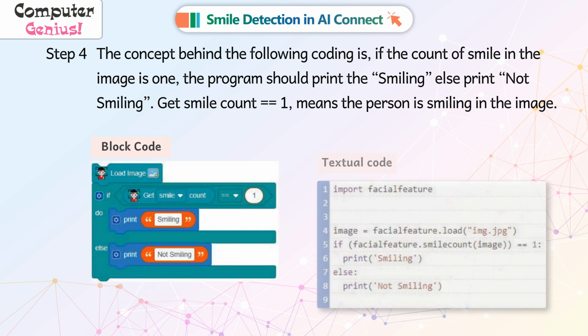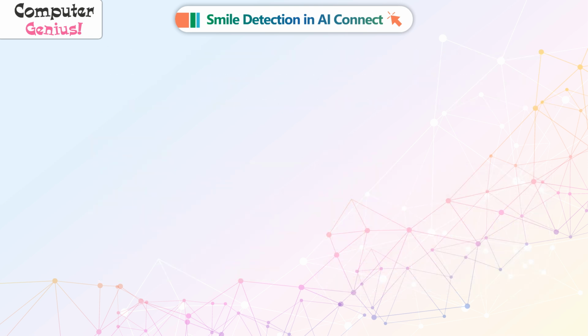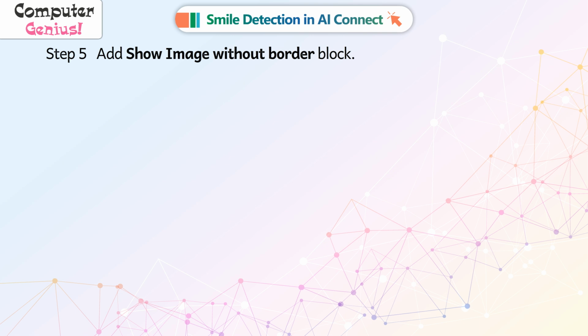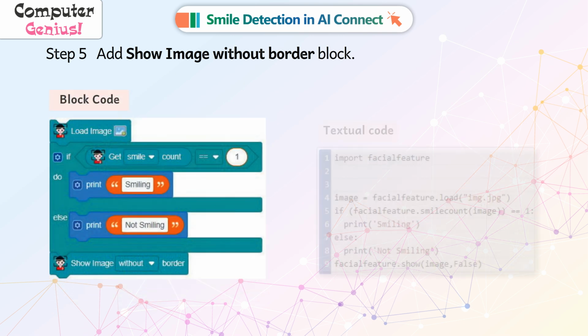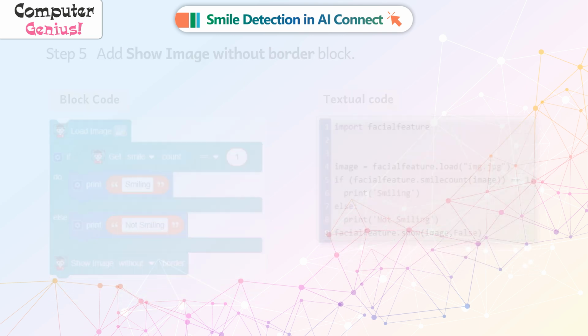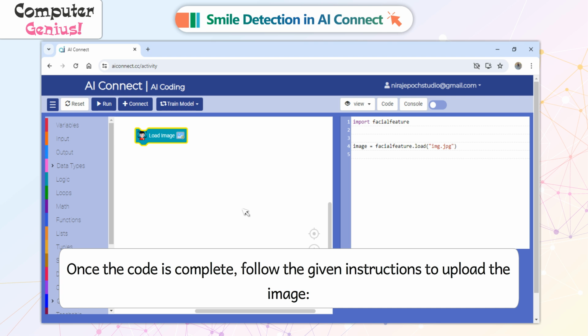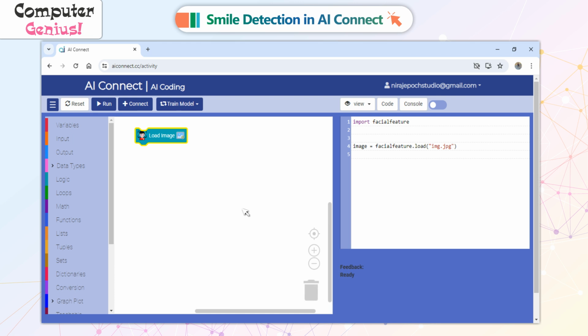Block code. Textual code. Step 5. Add show image without border block. Block code. Textual code. Once the code is complete, follow the given instructions to upload the image.